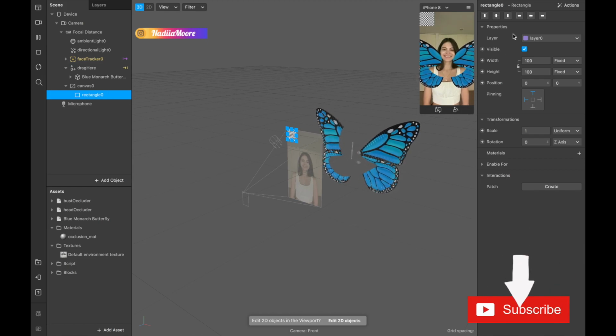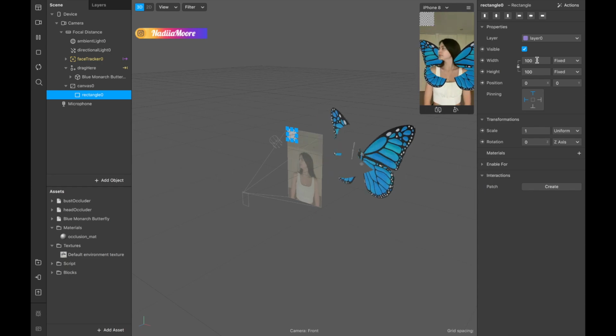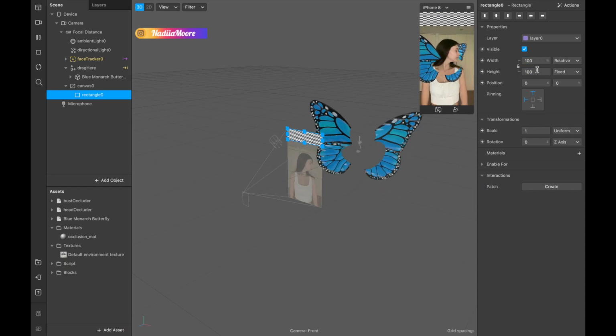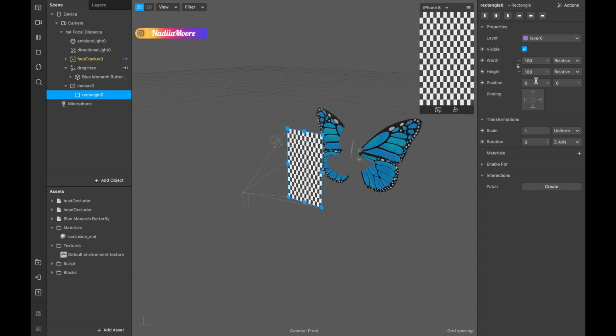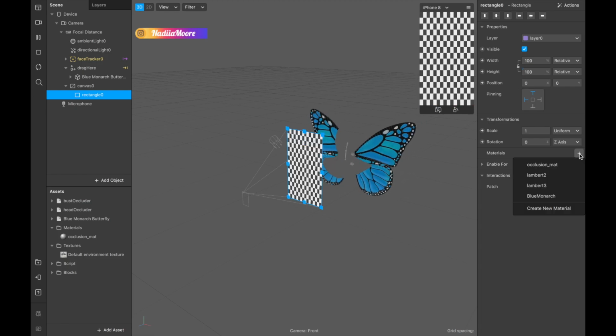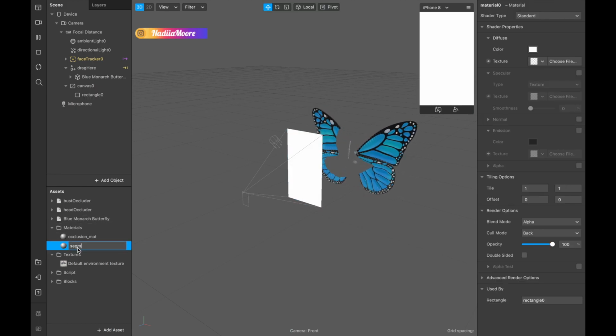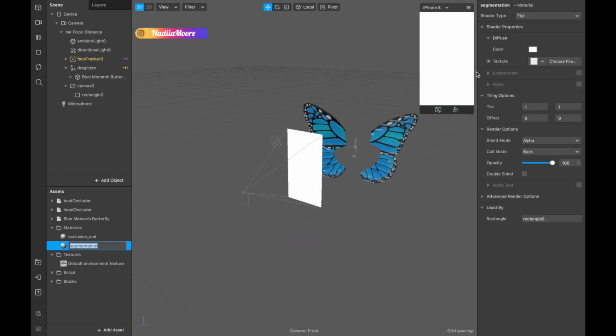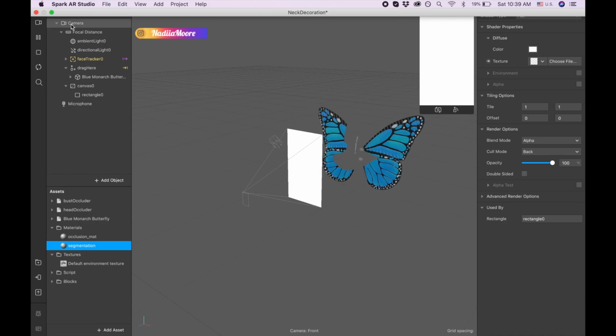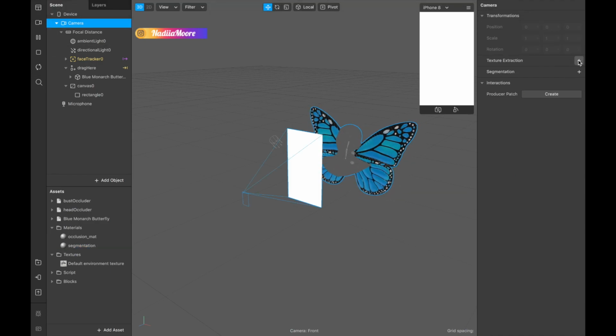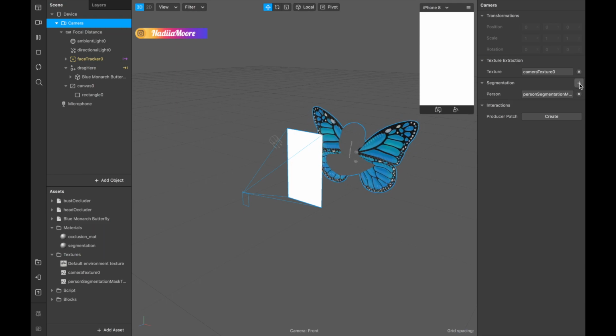Okay, and going to inspector panel and clicking for the width, fill width and fill height. Clicking on plus to add material, create new material, and let's name this material segmentation. Shader type is going to be flat. And for the texture, we're going to camera and clicking plus for detection, extraction, and segmentation. And this camera texture and person segmentation appeared in our assets panel.